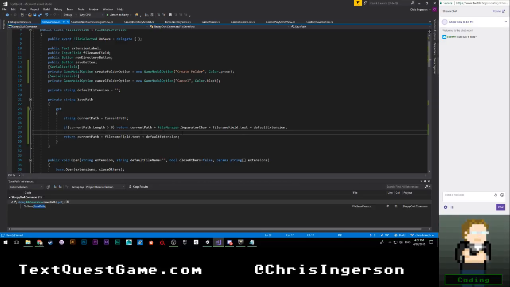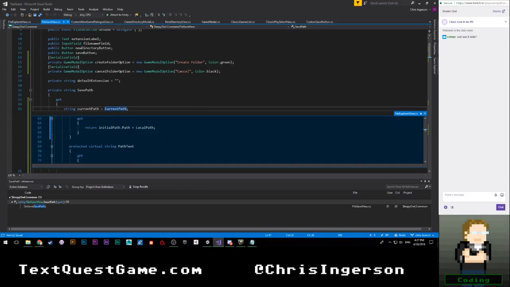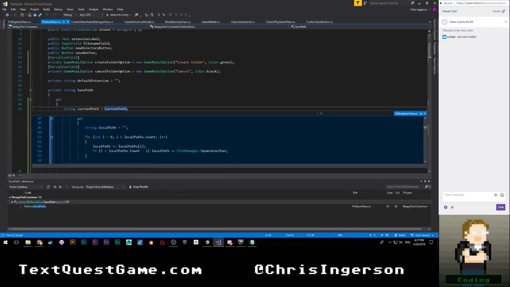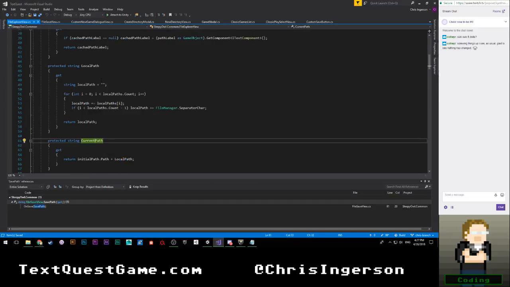Current path.length is greater than 0. Let's go ahead and peek that. Maybe it's not the current path that I want, but the local path. Maybe. Let's go over here.